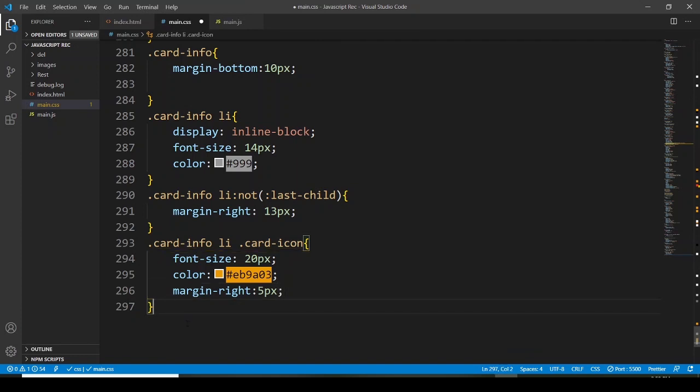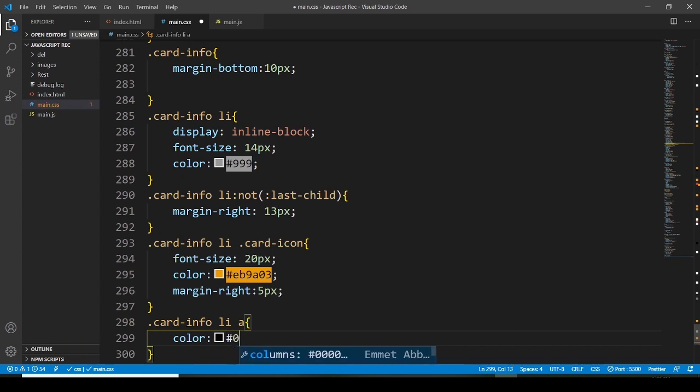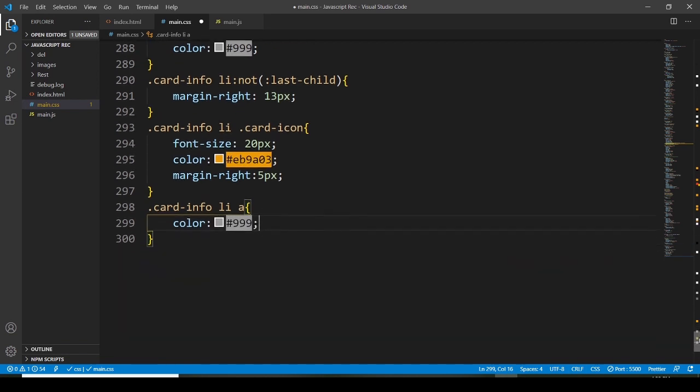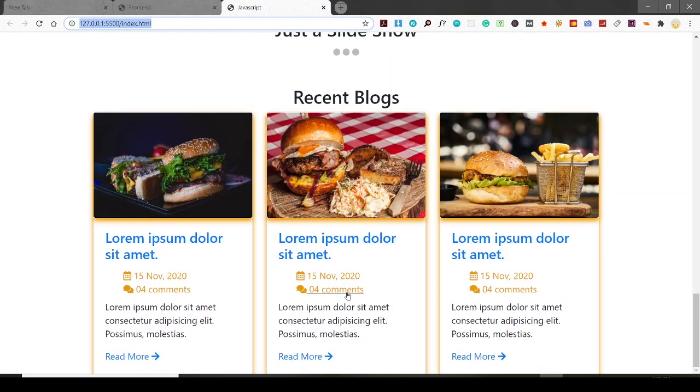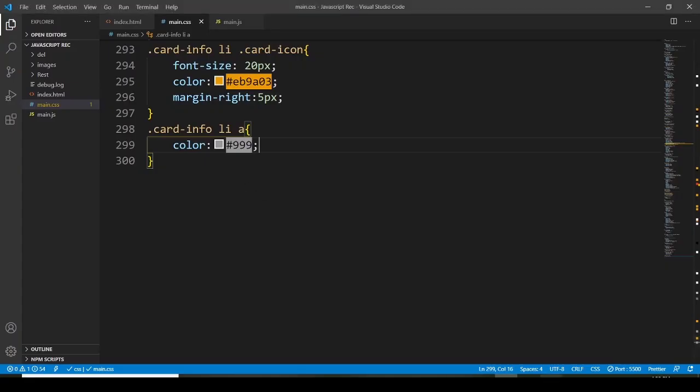The next thing is the link. So the card info list item with an anchor tag, and here we have to use the color. So the color is going to be gray, and it should be this one. Let's bring it here, let's save it, and let's see. Okay, let's see what's going on in the browser. So we have a box shadow, and now we are working on these icons. Okay, the link, info link is going to be gray. It's not working yet. Let's see.